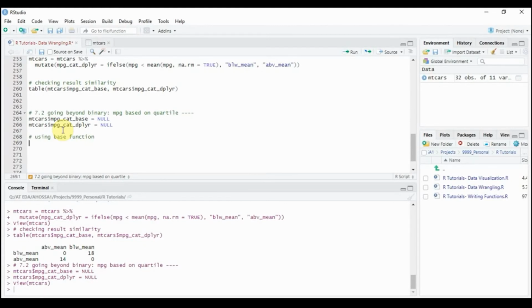Let's say in this case we want to categorize the values based on their quartiles. Quartiles means, let's say you have 100 observations, it'll break it down into 4 buckets, each containing 25 of those observations. So we're going to do that here.